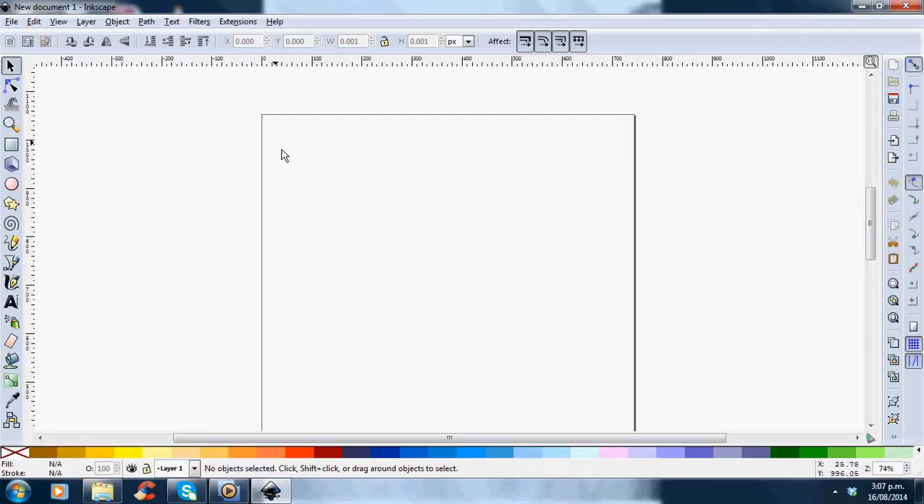So hopefully by now you've downloaded Inkscape and have been able to open it to this page. As far as I'm aware, this is the default page. I've probably opened mine up a wee bit more, I think, from memory. It opens up in half size and you have to expand it.